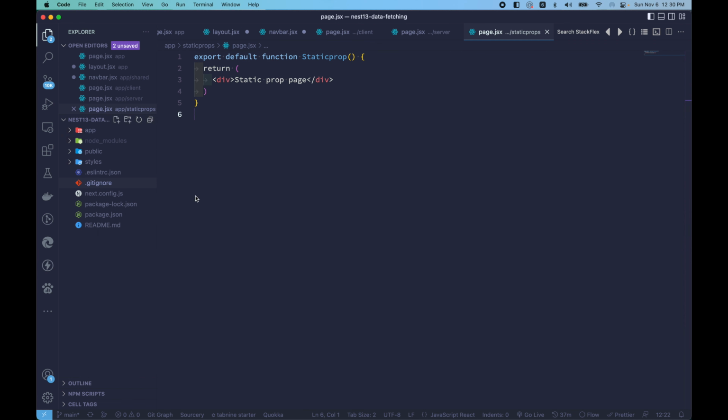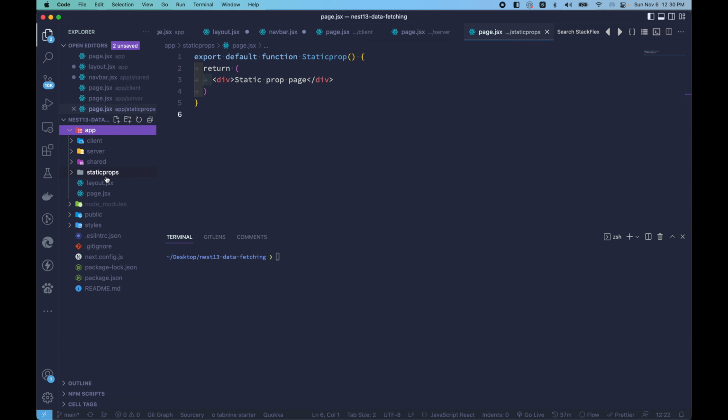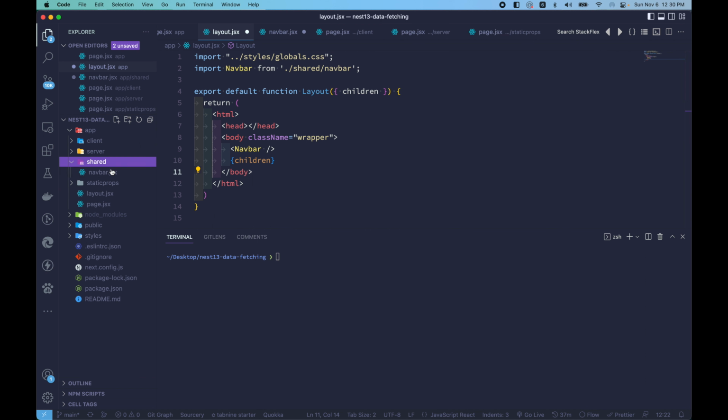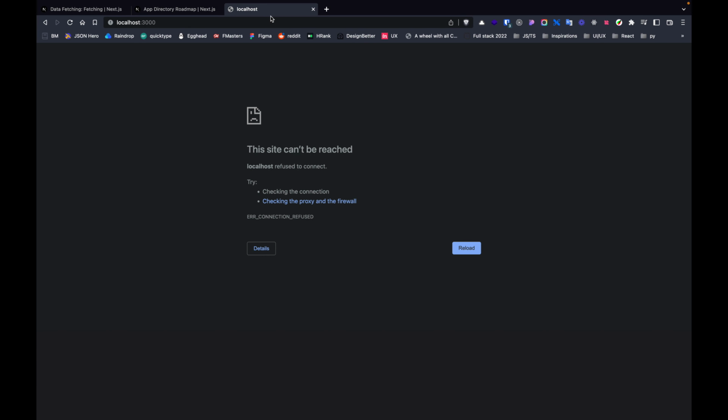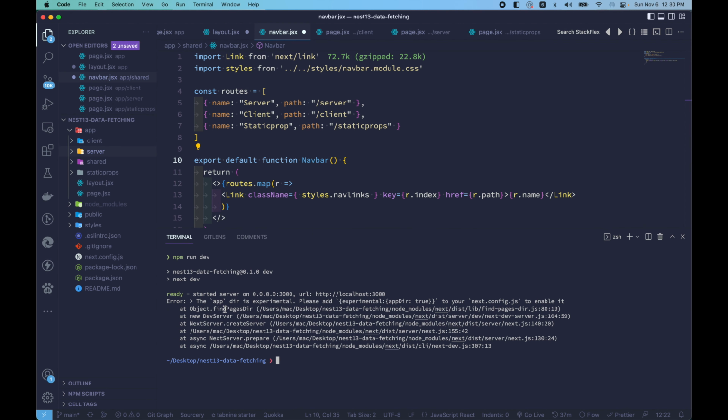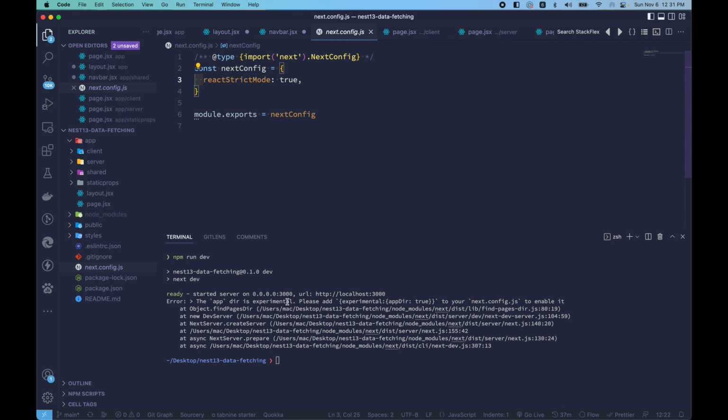Let's go ahead and spin up our local server, because we have made all of our route, which is inside of navbar, which is inside shared, and we are taking the path of server, client, and static props, which we created a folder for each of it, and made our main file, which is page.jsx. Pretty much straightforward till now. So let's run npm run dev. Spin up in localhost probably 3000 app directories experimental. Okay, so we need to add this experimental flag over here. So let's go ahead and copy the stuff, and we'll paste it right in here.